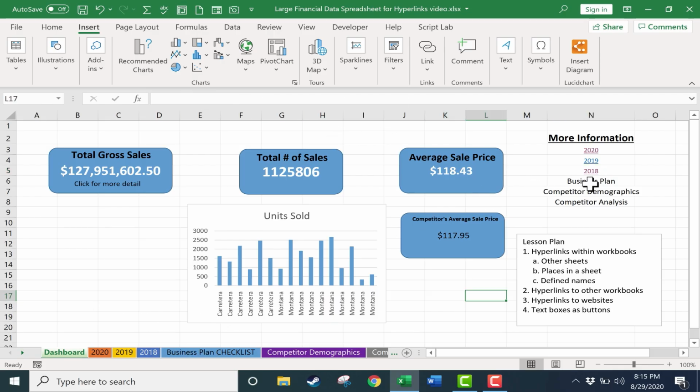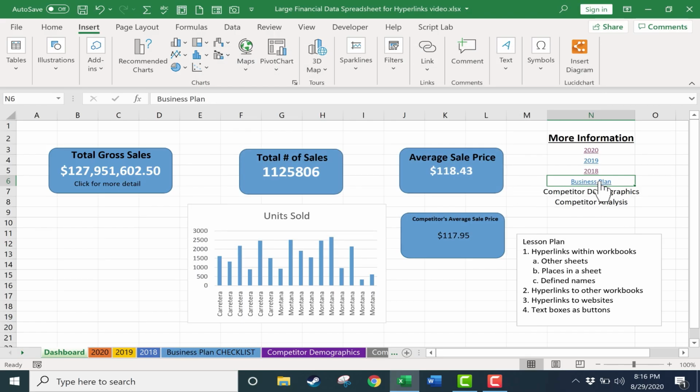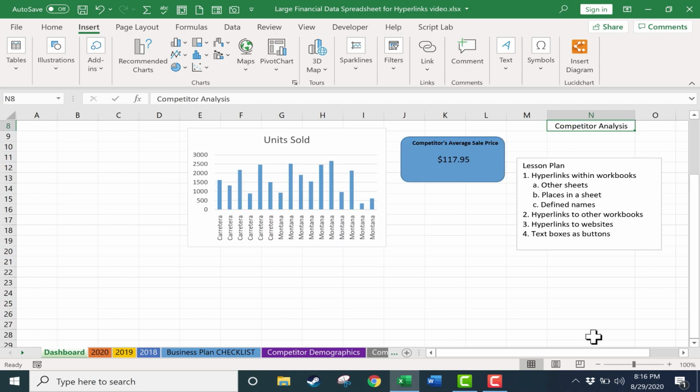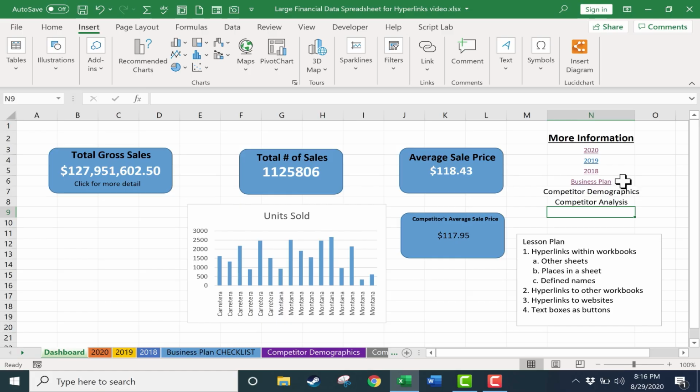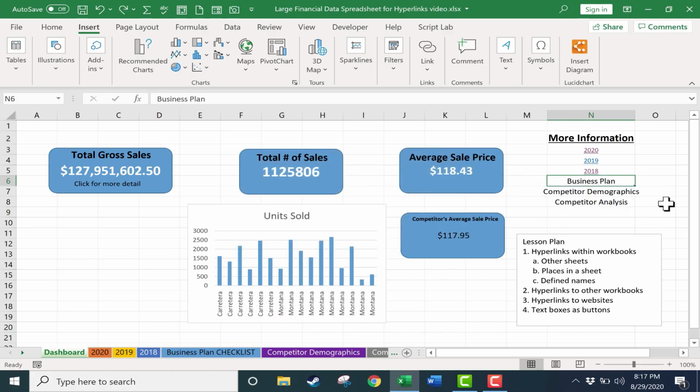Jumping back to the dashboard, I do want you to see that this also works within the same worksheet. So for example, with business plan, I could select the text, add the hyperlink, but I'll just keep it on dashboard and I'll just click here and type the cell reference, let's say N500. Click OK. So now when this is clicked, it takes me to, yes, the same spreadsheet, but down on cell N500. I'm going to quickly jump back up to the top. Now, of course, that really isn't my business plan, so I'm going to hold Control and tap Z to remove that hyperlink.